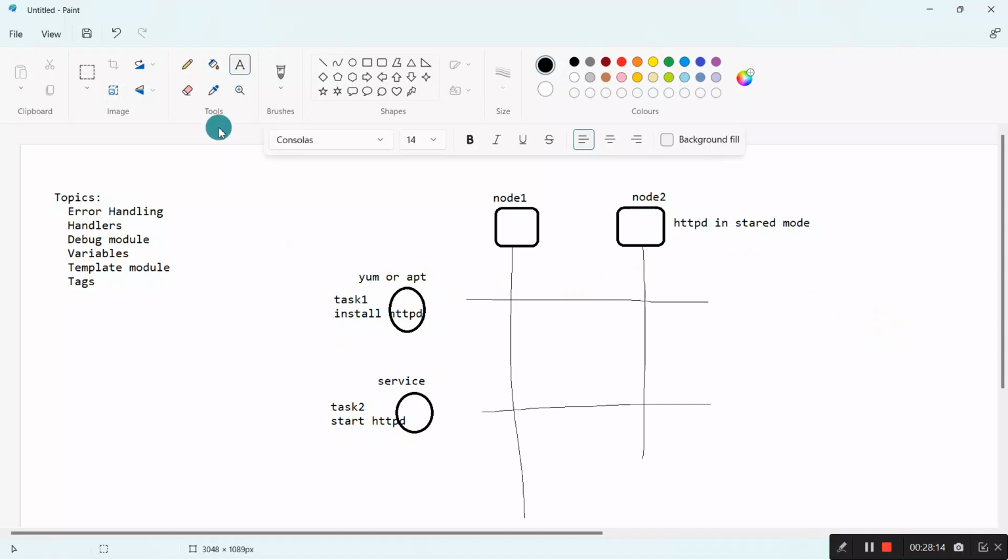Now if I execute my playbook, what is going to happen over here? This first task is going to execute on both the nodes. It will definitely pass it over here, and on this node it will say okay, because HTTPD is already present, so it will not say changed or something. It will say okay. Again, next task will get executed on this server. It will pass on this, and again it will say okay over here, because it's already in the started condition.